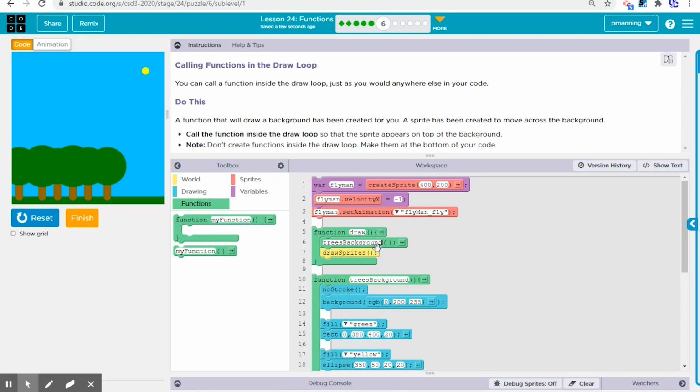When you are dealing with fixing bugs, it's a lot easier to say, okay, trees background, that's where it is. I know that's how it needs to be. It makes it a lot neater, a lot more visually appealing. When you have bugs, it's easier to sort it out when you use functions in this way. Also, a note: don't create functions inside the draw loop. Make them at the bottom of your code. The whole purpose of using functions in the draw loop is to simplify the draw loop itself. So we're trying to get all the clutter out of the draw loop.